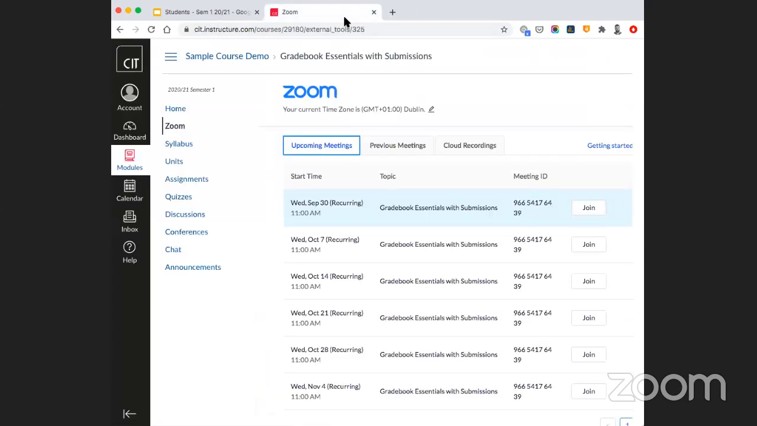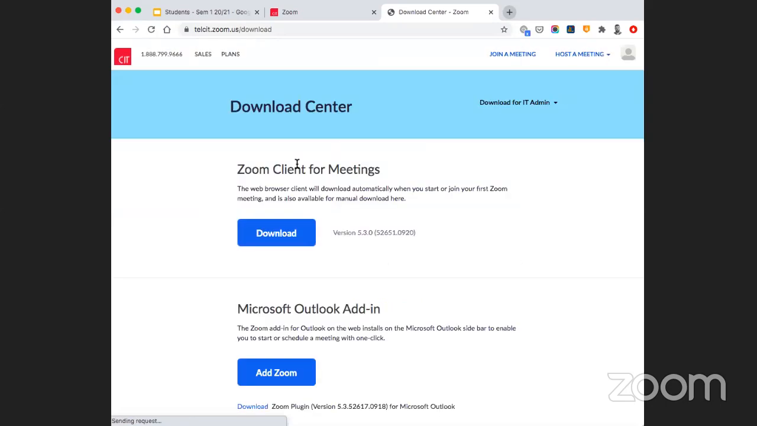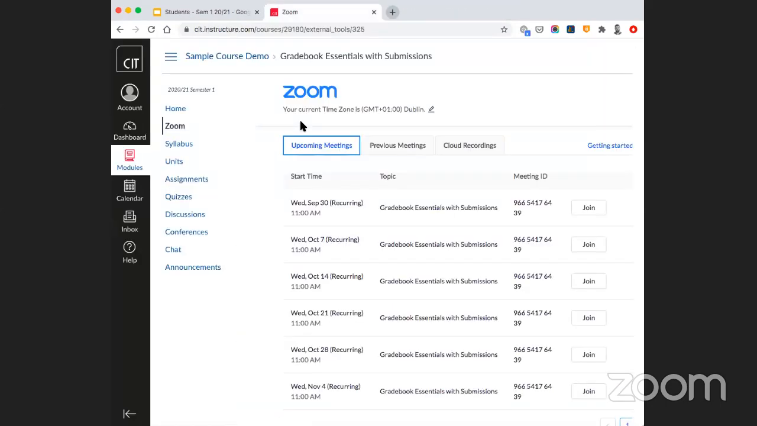So if you are having any difficulties in getting into the Zoom classroom, any authentication issues, the recommendation is sign out of everything, go to telcit.zoom.us, and you should be able to sign in there using your MyCIT details. It's never any harm as well if you go to telcit.zoom.us/download to make sure that you download the Zoom client for meetings, just to make sure you have the most up-to-date version on your own machine.